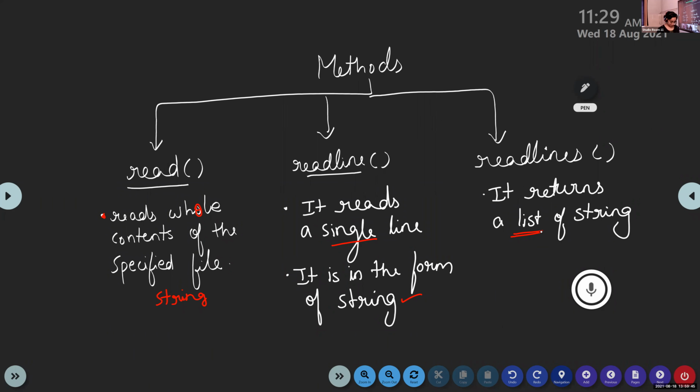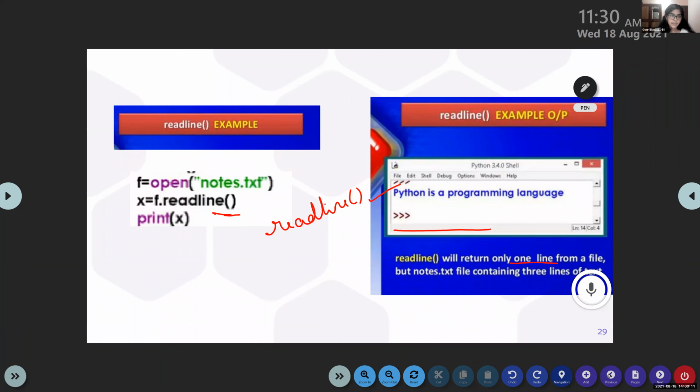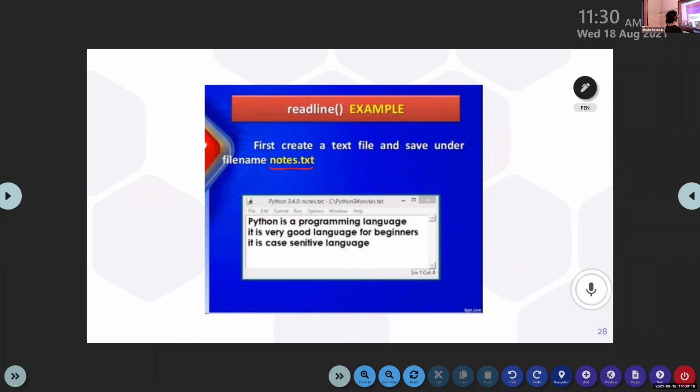Is it clear? Yes? Yeah. Ma'am, can you show the example of the readline method again? Readline or readlines? Readline. No, ma'am, the previous one. This one? Yes, ma'am.